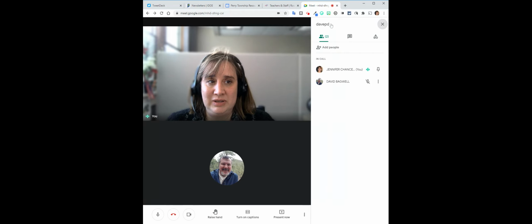The last thing here across the bottom, if your teacher is allowing students to share the screen, this present now is where you would click to share your screen with your teacher or the rest of the class. Okay, so that's the tools across the bottom. Up here at the top right, you have some other tools that you can check out. This one with the people is just a list of the different people in your Meet. And I think if you click on those people, it'll show you their picture.